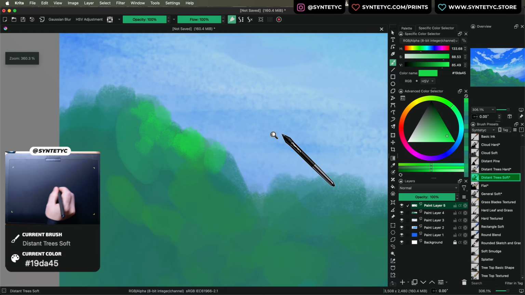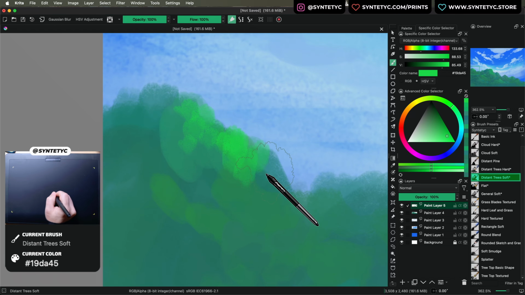You can see the technique isn't extremely complicated. It's simply a matter of placing the strokes in the right place. Each stroke represents a small little tree in the distance.